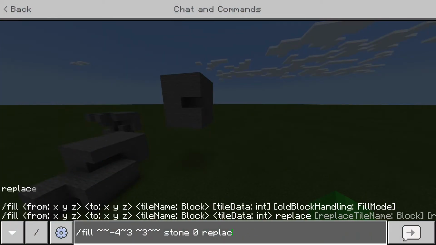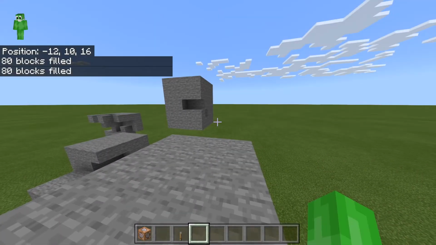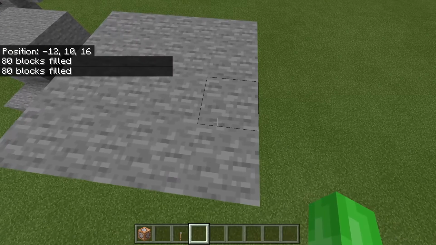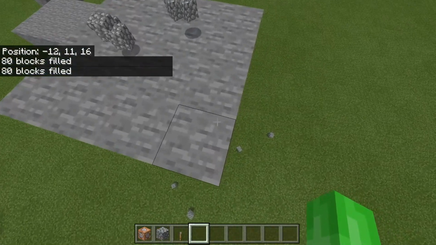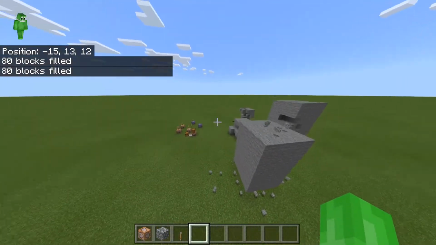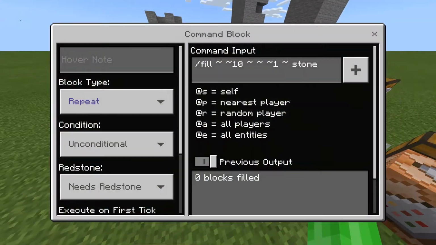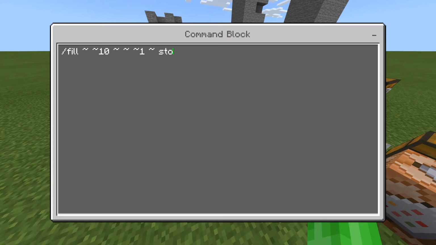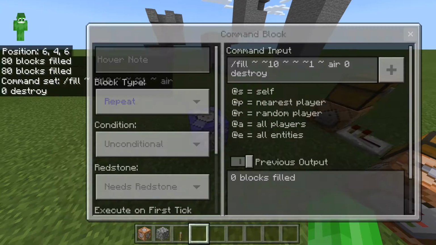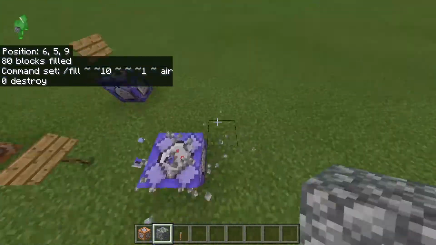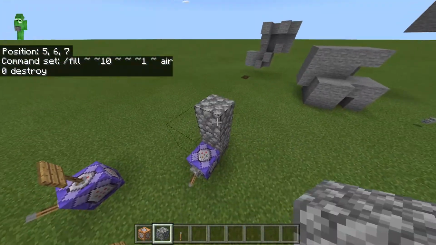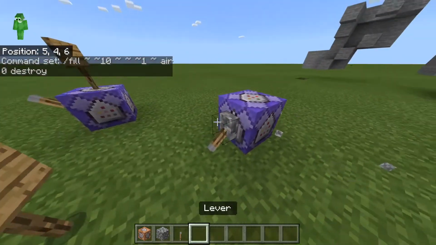So, and then you have destroy. This is the last one you'd probably need. And then that's pretty simple. So, if it replaces blocks, it destroys them, like you mine them with a normal pickaxe. So, for example, if I made this air instead of stone, 0, destroy, and turn this on, it mines the blocks, a 10-player block above it, constantly. That was the /fill command.